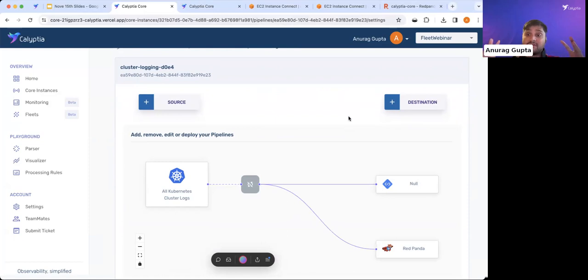So a cluster might be shared for an organization. You might have one team that's security, one team that's applications, one team that's for the system. And each of these teams might have different inputs, outputs, processing that is required for them.